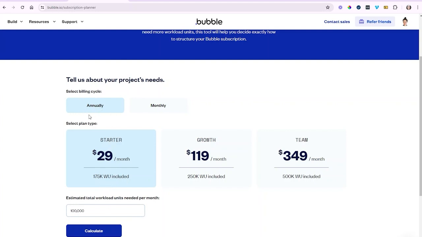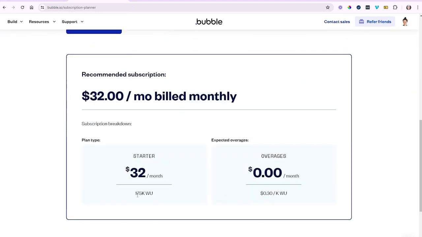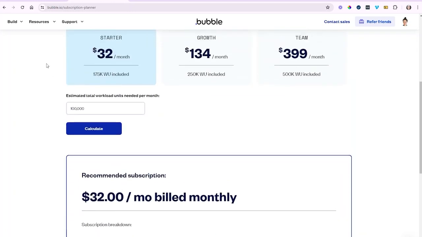I'm also on the annual billing cycle, which gives me a little bit of a discount. If I switch it over to monthly, it raises that price just a little bit more. We'll stick on the monthly here for now. So I'm going to calculate, and Bubble's basically going to confirm, yep, that's all you need. No additional workload tier, no overages are expected. The 175,000 is going to cover your expected 100,000.